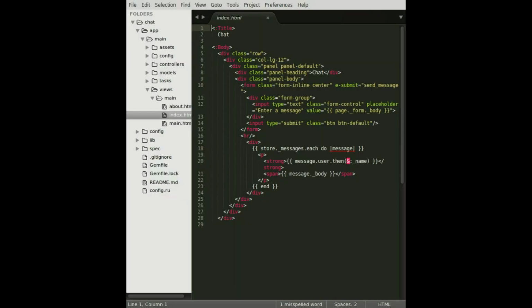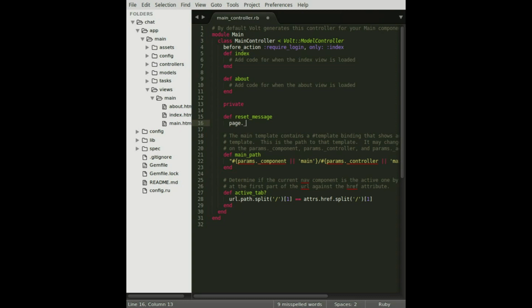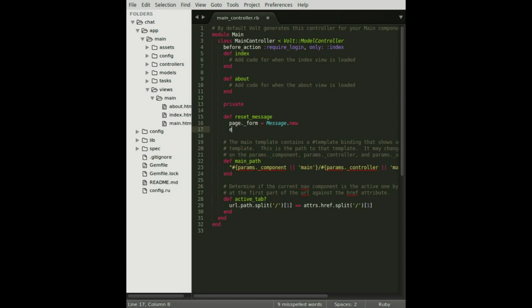Our form fields are bound to the model page._form, so we're going to need to write a method in the controller that populates that variable with an empty model. Let's go ahead and do that right now. I'm going to call the method that populates that empty model resetMessage, and it's going to set page._form to an empty message model. Then I'm going to add that to our index action, which gets called every time the page loads.